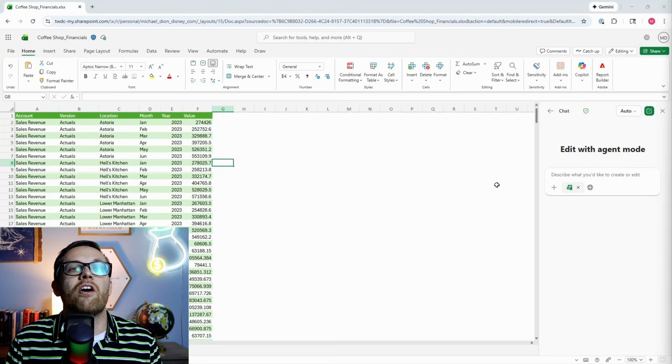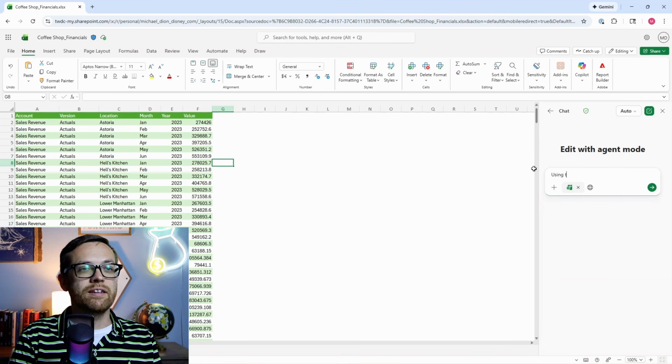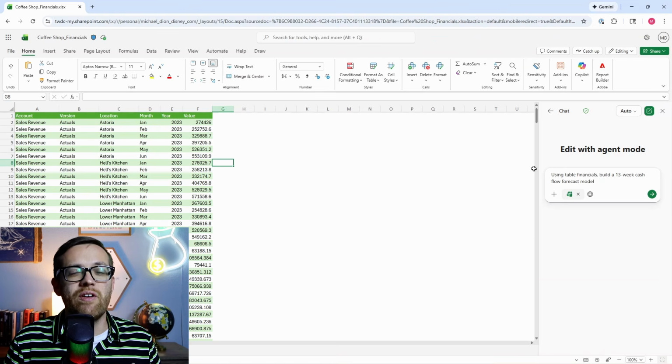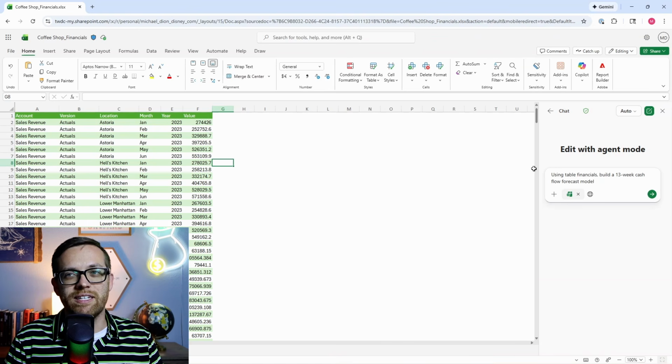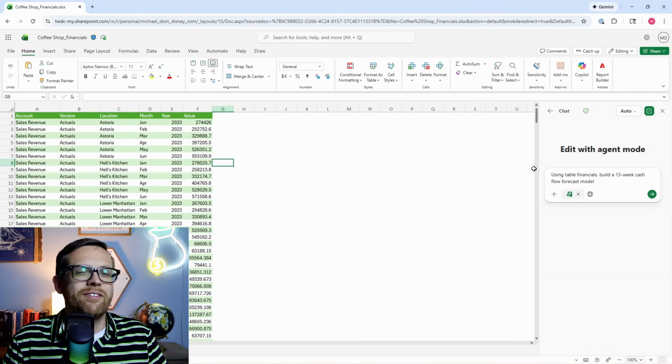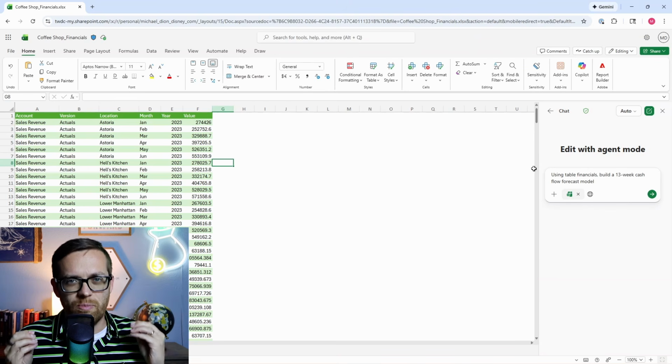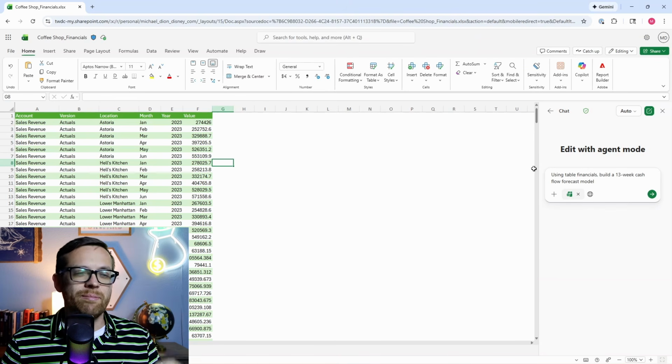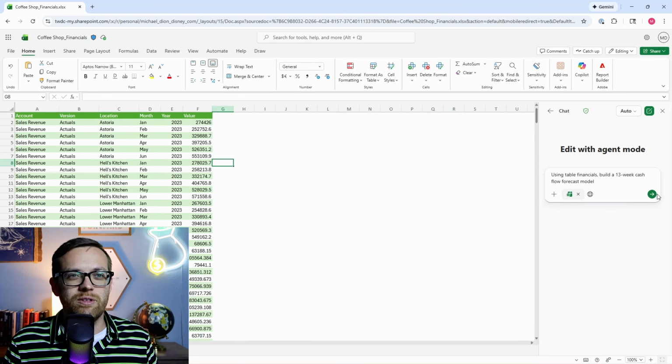So now let's get started with seeing what Agent Mode can do. Now, what I want to do is just create a 13-week cash flow forecast model off of this data. So let's say using table financials, build a 13-week cash flow forecast model. And that's all we're going to say. We're going to give it this very broad instruction and we're going to let it go to town. Now we could engineer the crap out of this prompt, but I want you to see just how powerful Agent Mode is. So with that in place, we'll click send and we'll see it do its magic.